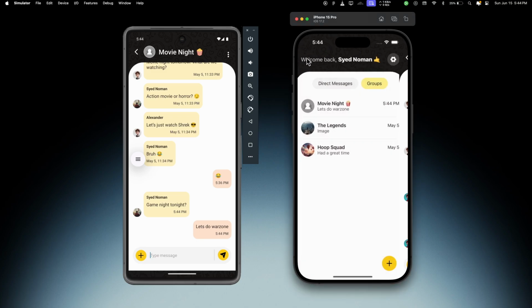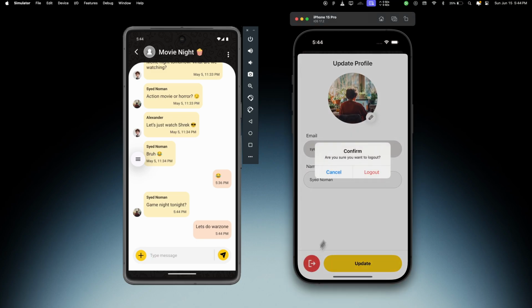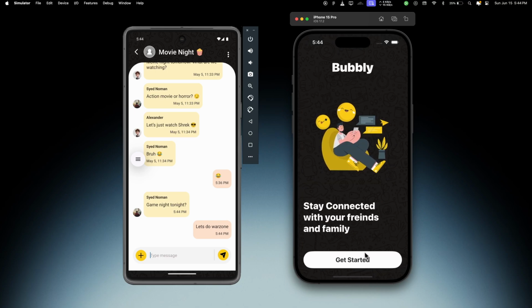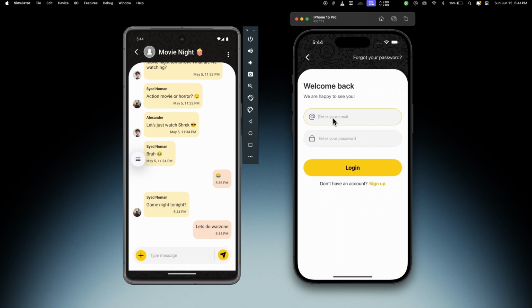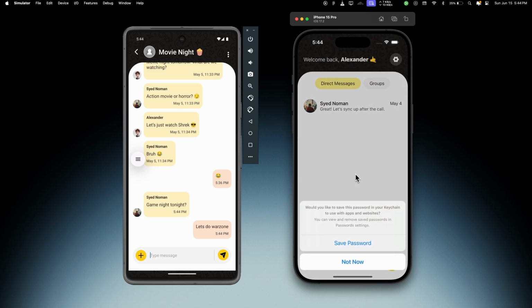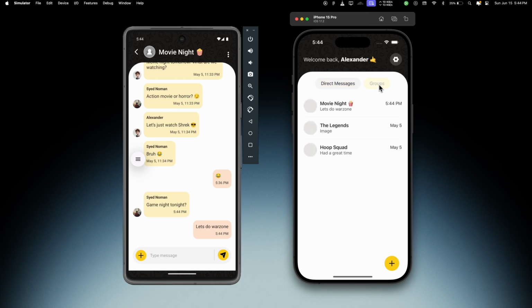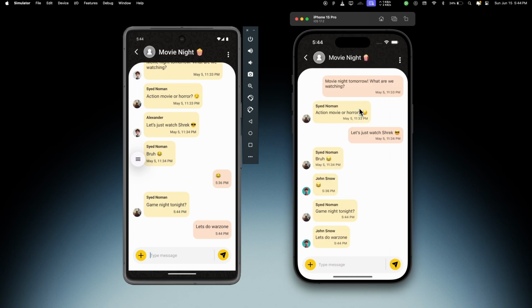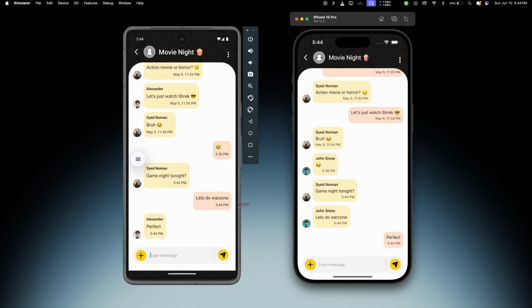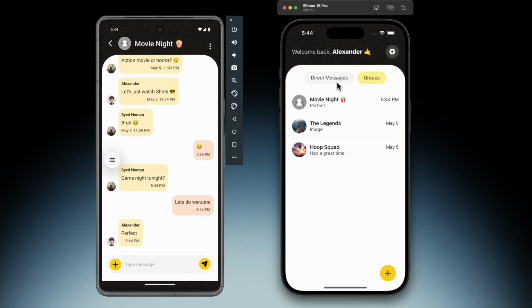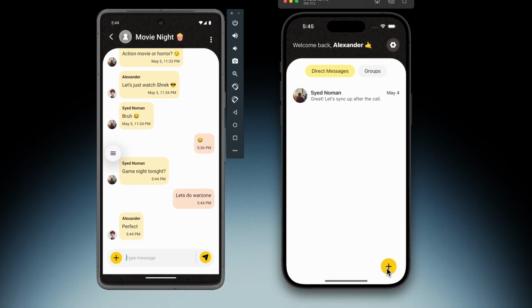If I wanted to send a message from another user, I will have to log out from my account and log in as Alexander. There we go. Now let's go to groups, Movie Night. We can see the recent messages that I sent from Jon Snow and my account. Let's send a new message from this one, and there we can see the message is received on the other device.